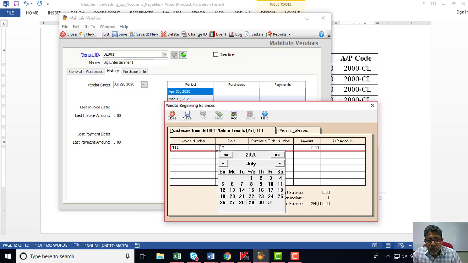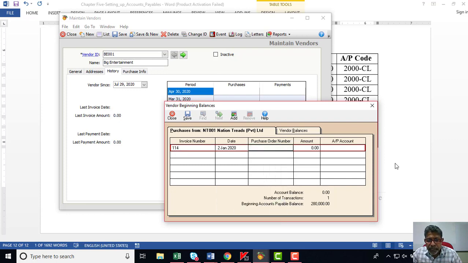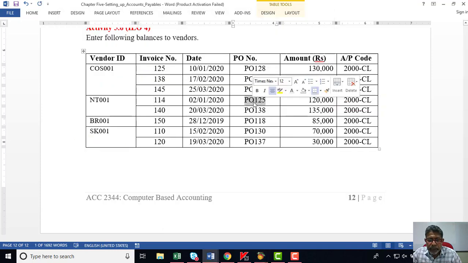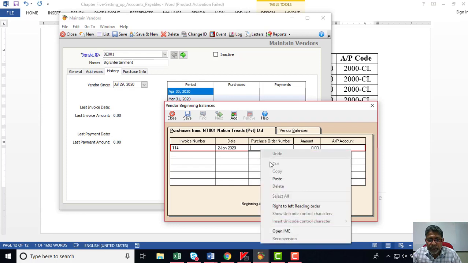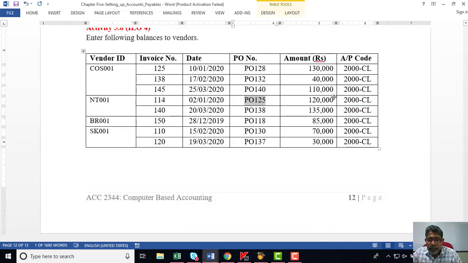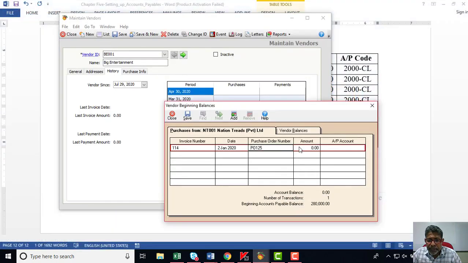So we'll go to the calendar, January 2nd of 2020. And the purchase order number, that is our purchase order 125, purchase order number given to the supplier. And the amount requested for the particular purchase order is 120,000 rupees, and the same account, 120,000 rupees, and the account number is 2000 CL.